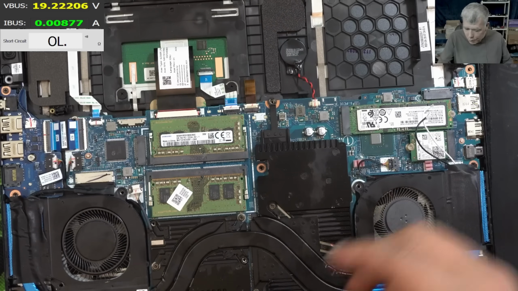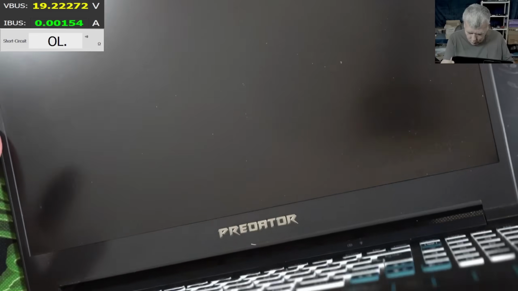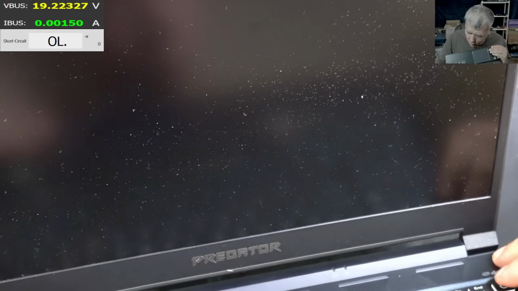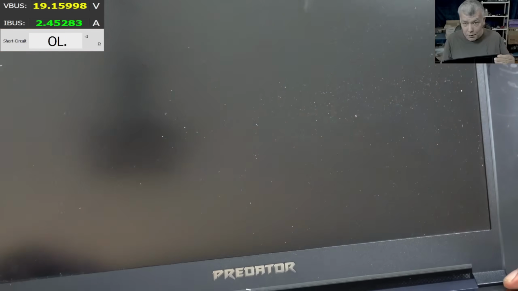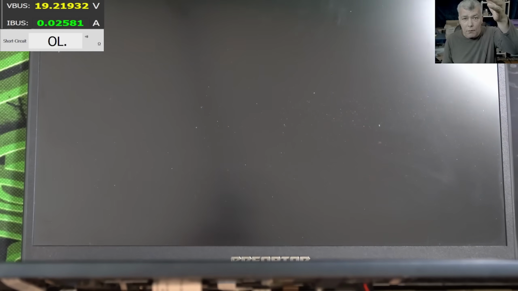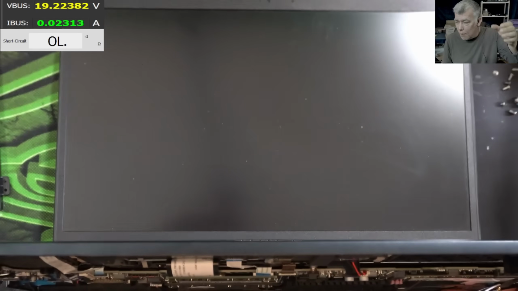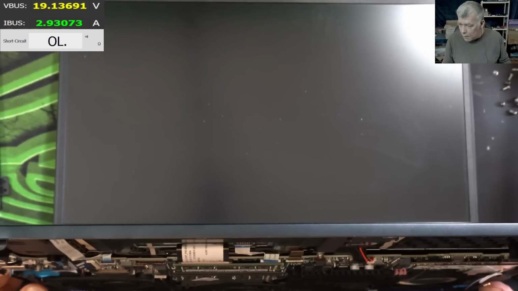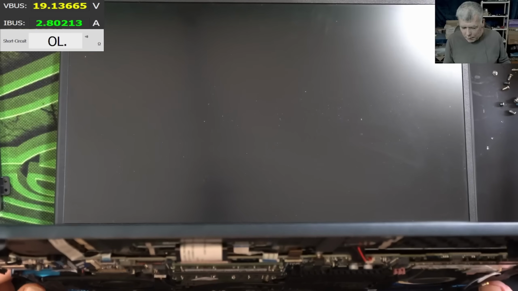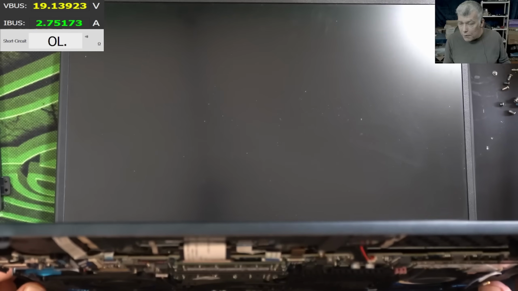So it can happen. So we plug in the charger, press the power button, and the laptop is coming on. Check there. It's taking over 2 amps. And the laptop switched off because we reset the BIOS. 2.7 amps.